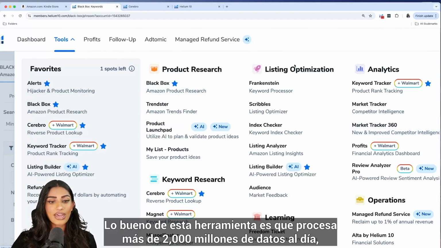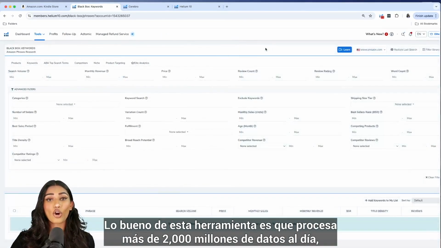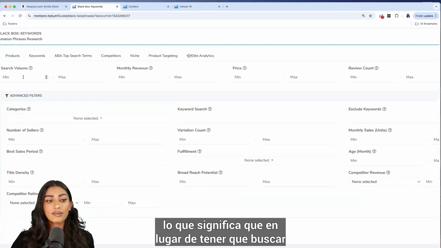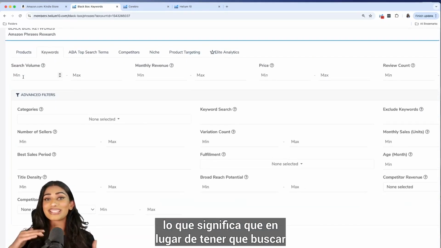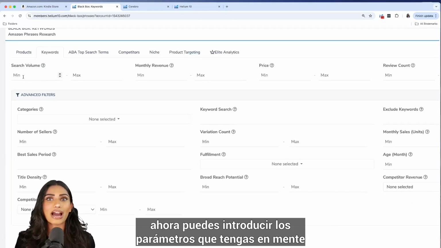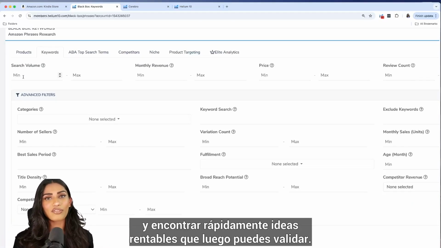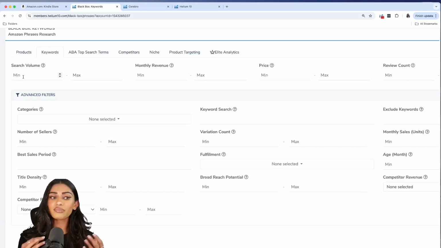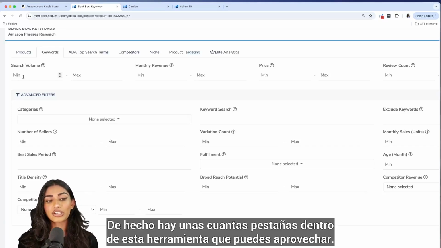Now, the cool thing about this tool is it processes over 2 billion data points daily, meaning that instead of having to scavenge through the different categories and subcategories on Amazon, you can now just input the parameters that you have in mind and quickly find profitable ideas that you can then further validate. I'm going to run through a couple examples. There's actually a few tabs inside of this tool that you can leverage.